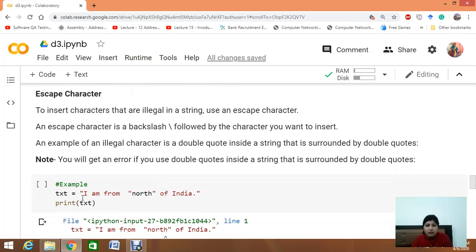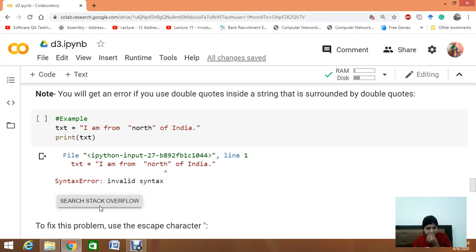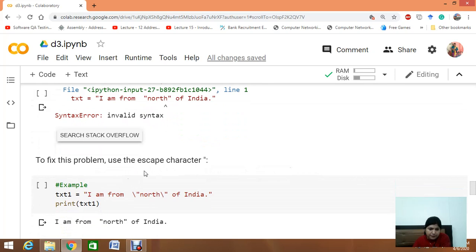Suppose I want to write in the text that I am from north of India, right? By putting double quotes, I'm defining that it is a string data type, but inside that string, if I want to specify something in quotation marks intentionally, then it will give an error with invalid syntax. Now if my application requires me to print in such a manner, I need to look for any kind of method which can help me in this scenario. For fixing this problem, we have the escape character.